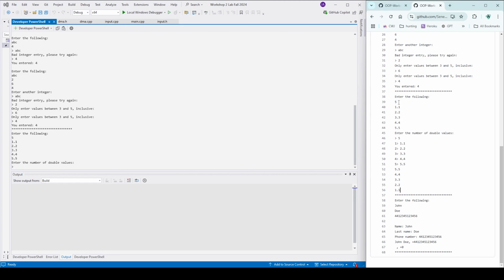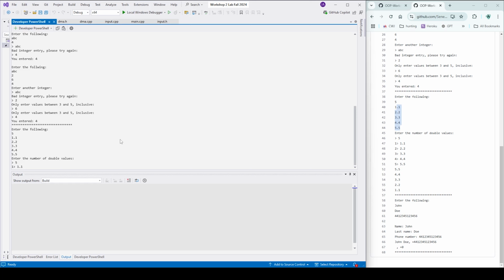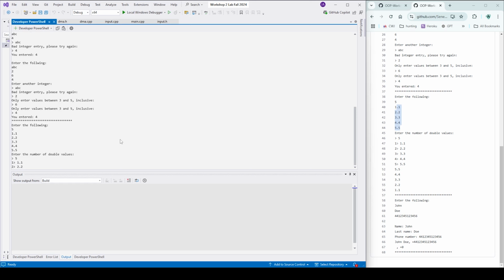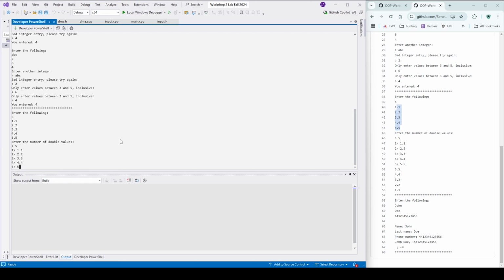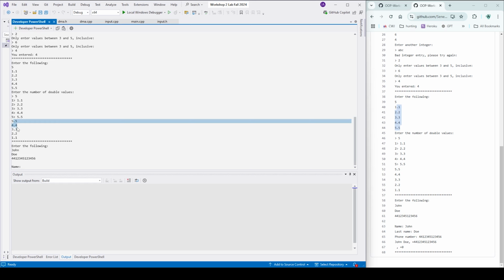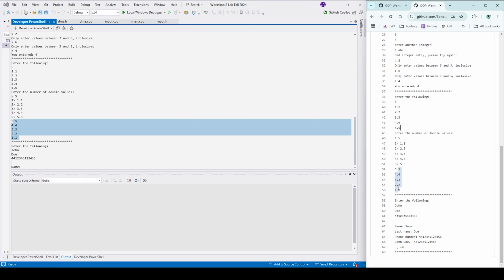And now we're going to enter in 5 and then all the numbers here. So enter the number of double values. We want 5 double values. We're going to do 1.1, 2.2, 3.3, 4.4, and then 5.5. And then this should print out 54321. 54321, perfect, just like our expected output.